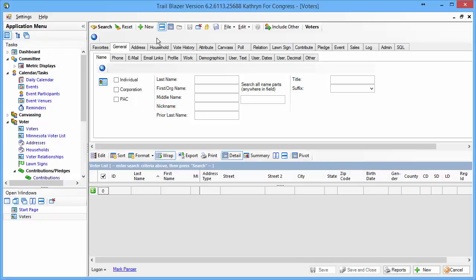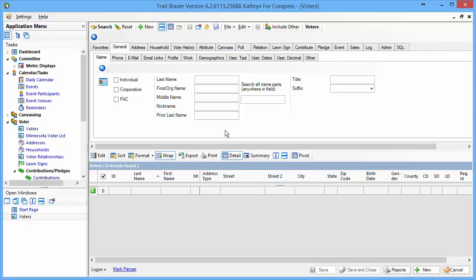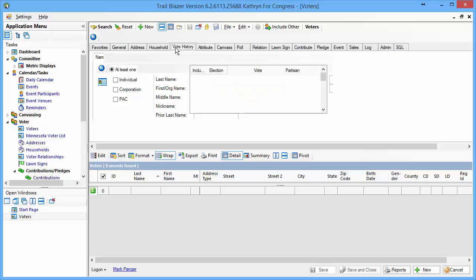As I noted a moment ago, I've got about 77,000 records in my database. Let's say that I'm running in a primary election and I need to focus my resources on those people that are likely to vote in that next primary. Well, how do I determine that? One way is by looking at their previous history.